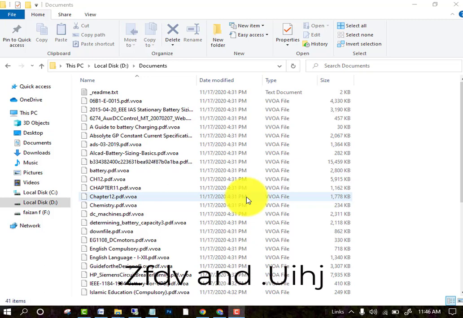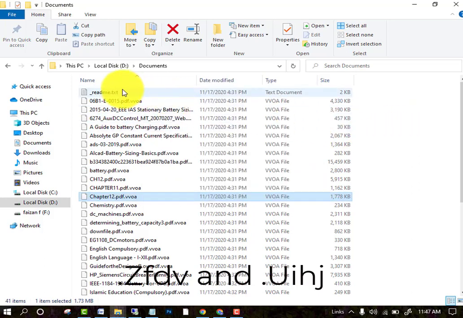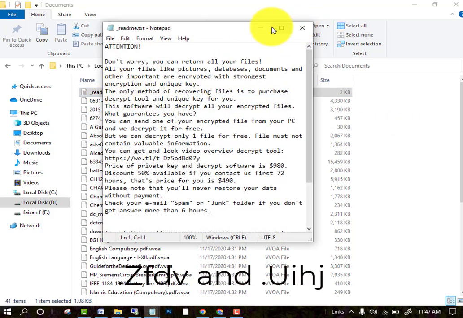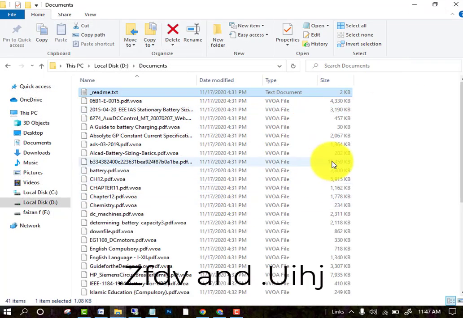First of all, you must know that in my case they attacked the PC with the extension name .vvoa. When you try to open the files, you cannot open them. They will also place a readme.txt file, in which they ask for a ransom. As you can see, they are asking for a ransom, so do not pay them. I am telling you the method by which you can recover all your data.